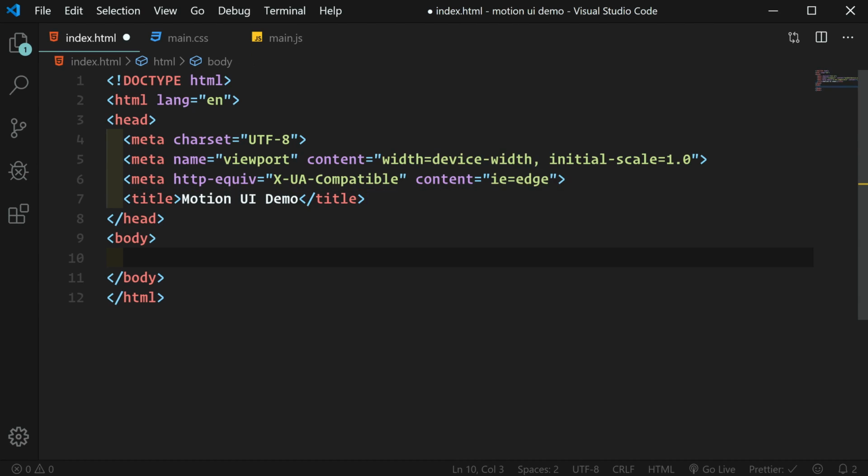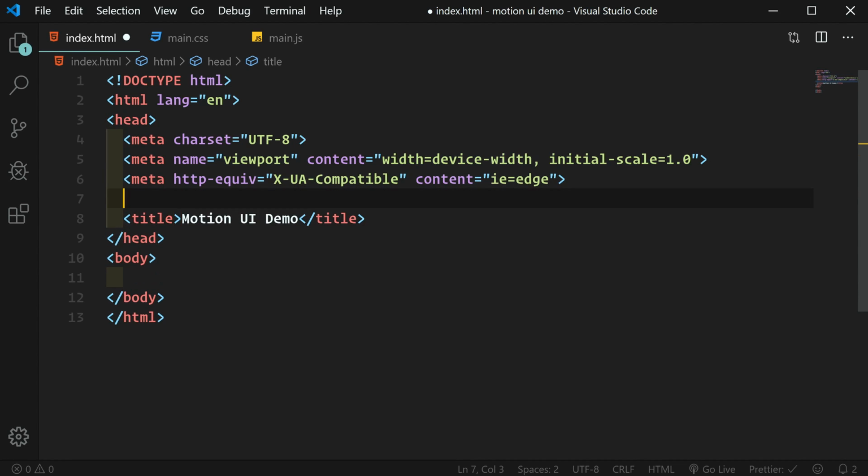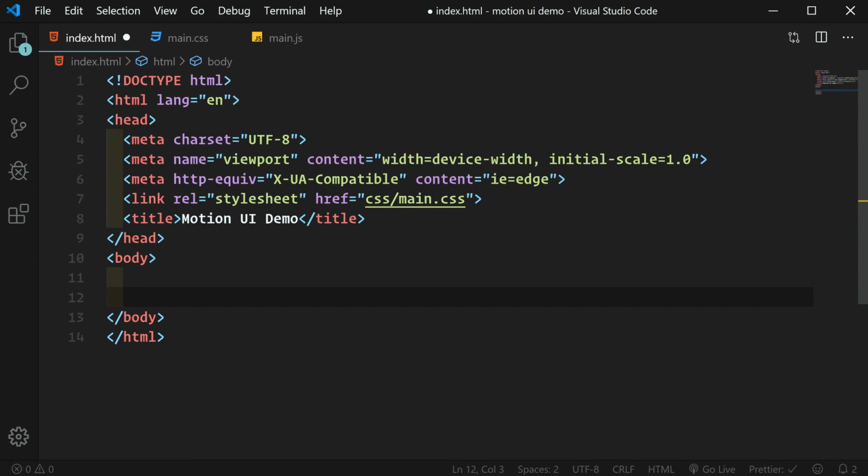demo. And let's go ahead and link our style sheet. And that's going to be css/main.css. And we'll go ahead and add our JavaScript. We'll need that in a little bit. So we'll add a script with js/main.js. And let's just go ahead and add the Anime.js now.